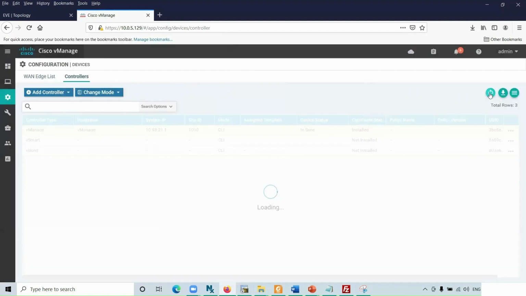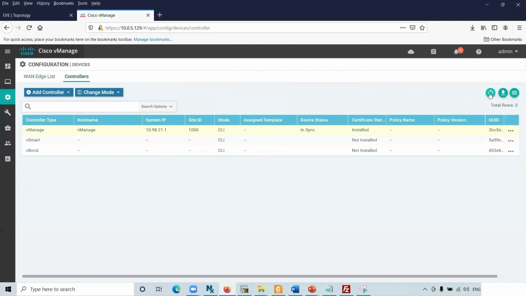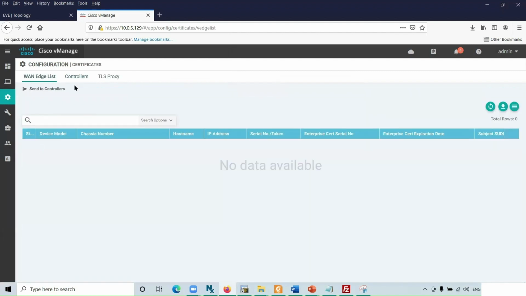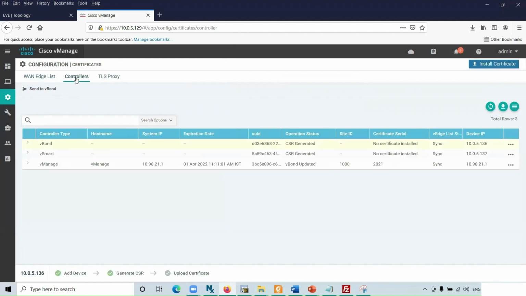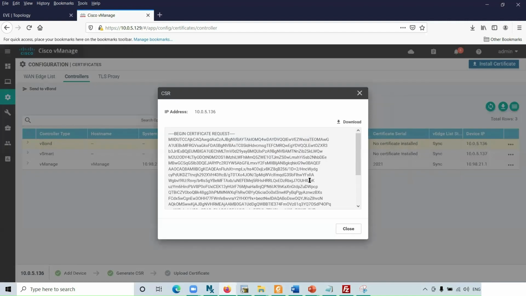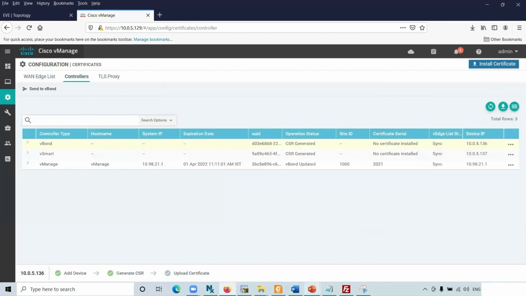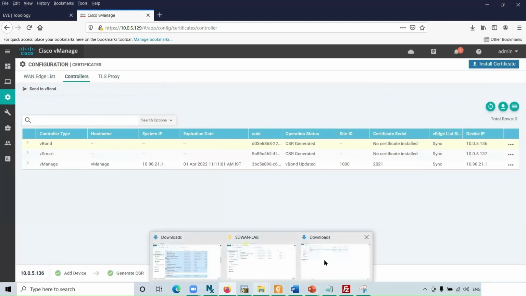Yeah. So we have successfully added it, but if you see, the certificate is not installed for both of them, right? So simply I need to go to the certificate section, Controller. In the controller, I can click on the vBond and say generate CSR, or I use the already generated one. So the CSR has been generated. I can directly click on View CSR and copy it from here, or download. Both options work. Okay, it's the same, right? So I can directly go here.